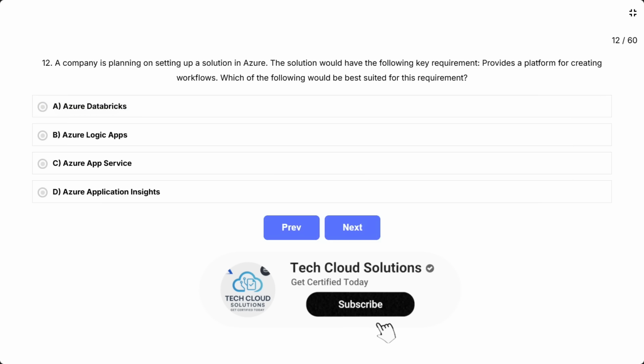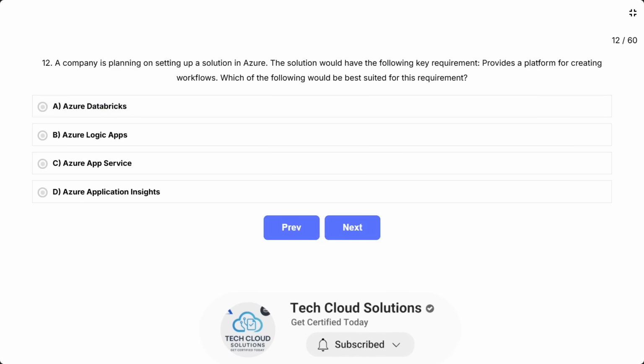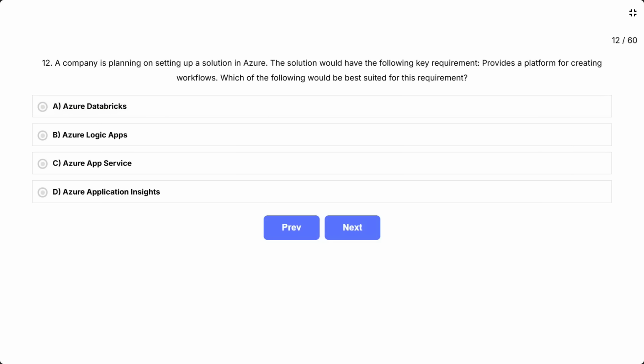Question 12. A company is planning on setting up a solution in Azure. The solution would have the following key requirement. Provides a platform for creating workflows. Which of the following would be best suited for this requirement? Options. A, Azure Databricks. B, Azure Logic Apps. C, Azure App Service. D, Azure Application Insights.